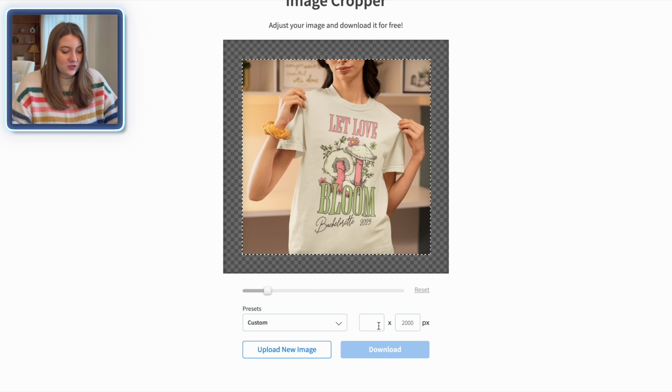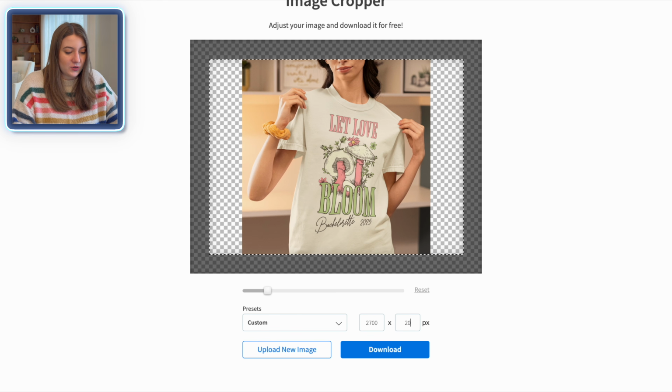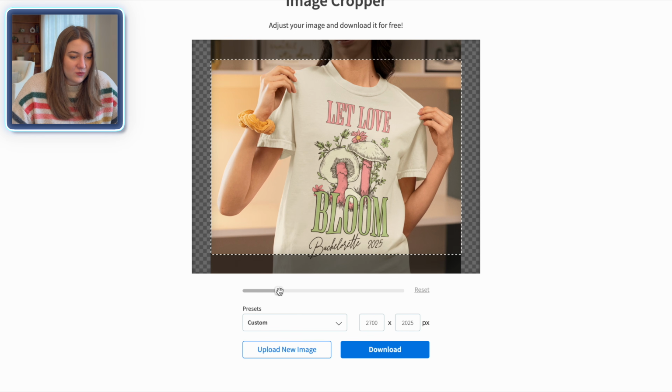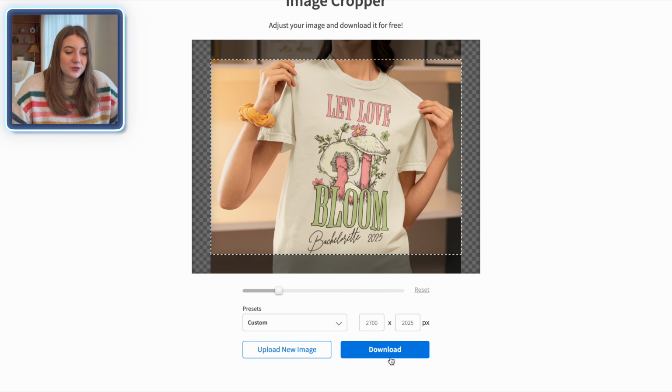So let's change this to 2700 by 2025 and just redo the spacing here. That looks really good. And we're just gonna go ahead and download. And then all of those mockups we are going to add to the actual Etsy listing as that first image, which is super important. You can keep the other Printify mockups as those second, third, fourth photos, but you want to make sure that you are really paying a lot of attention to that first image specifically.